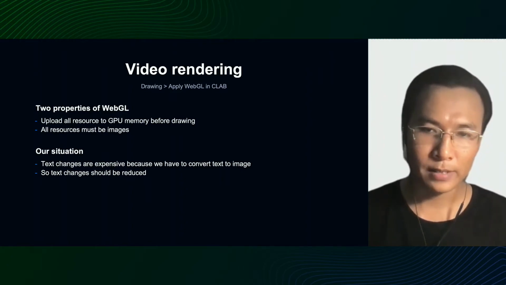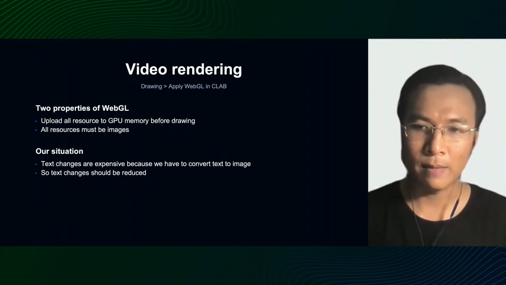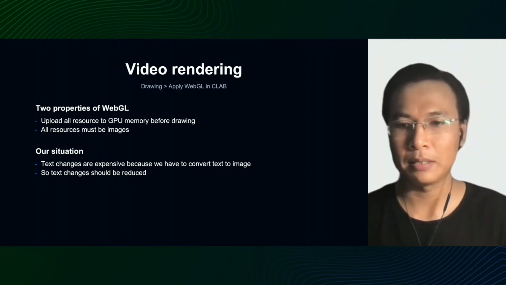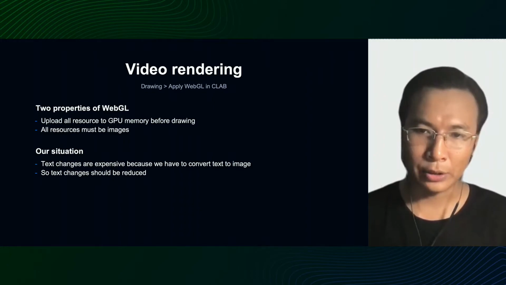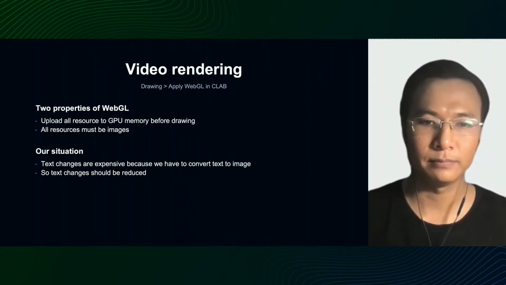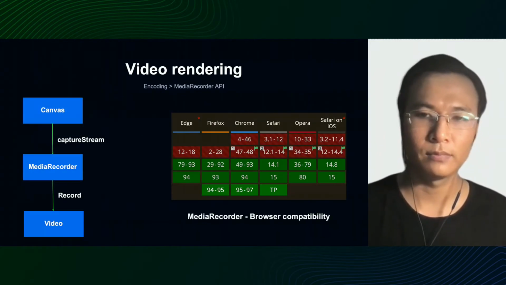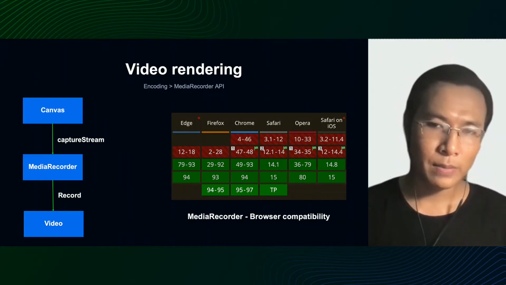Text changes are expensive since we have to convert text values to images and upload them to GPU memory again and again. In our implementation, we try various techniques, including cache, to reduce text changes and save performance. So that was about drawing.